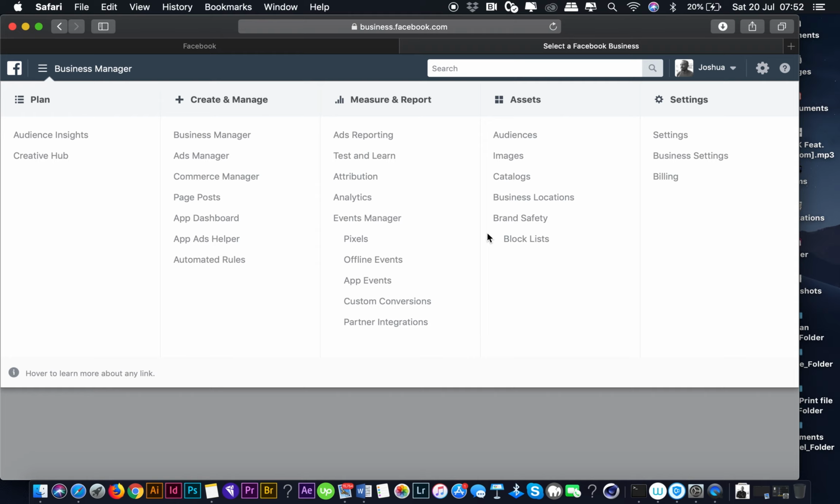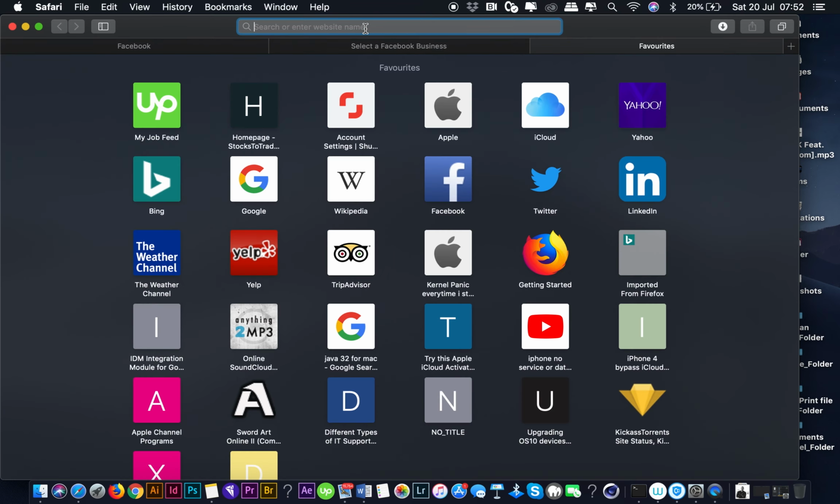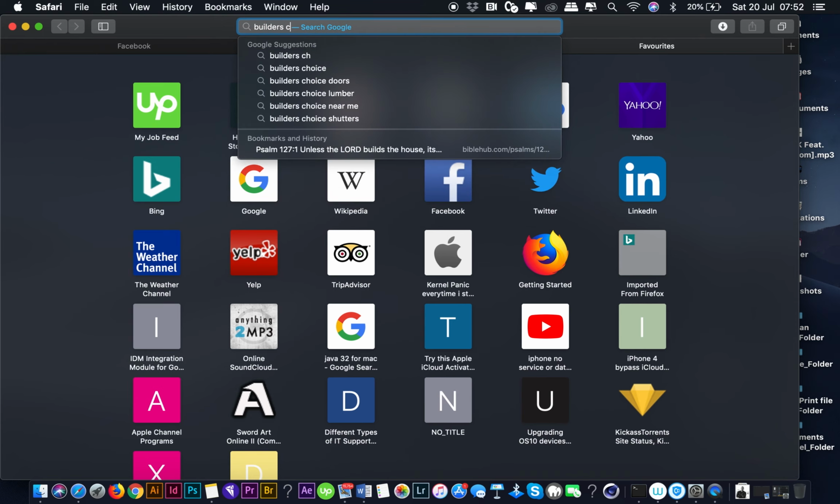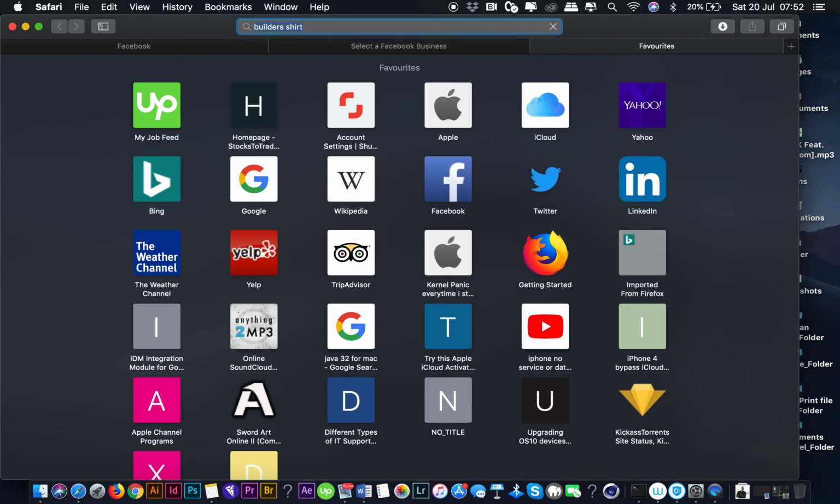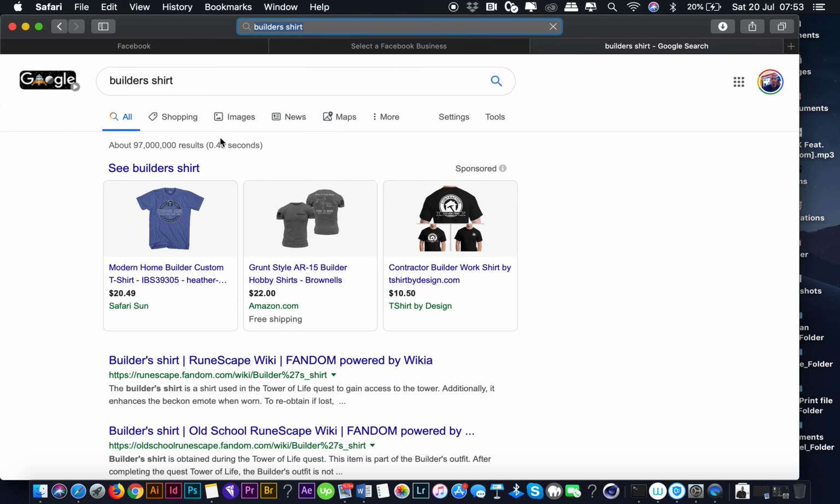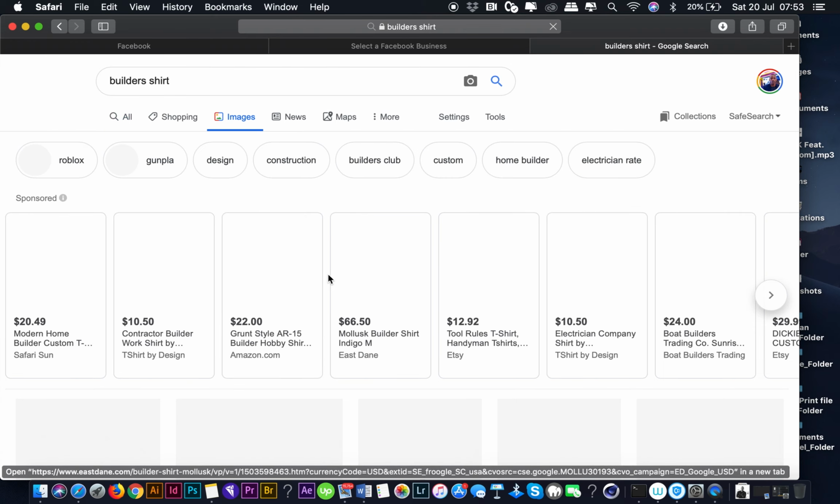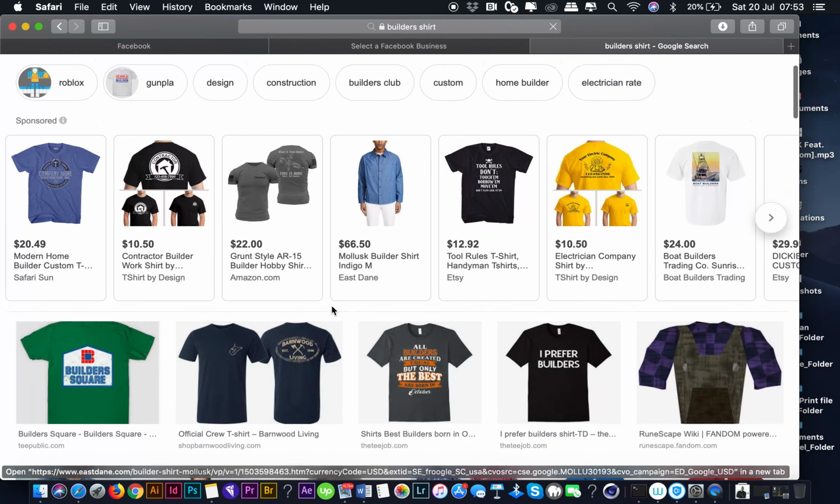Let's say for example we've got a T-shirt that we want to market to builders, for example, people that build homes. Let's say we've got a really nice T-shirt that we'd like to sell to them. I've always found using actual examples to be better than just explaining. So let me search for a builder's shirt, any shirt we'll find on Google, just for this example.